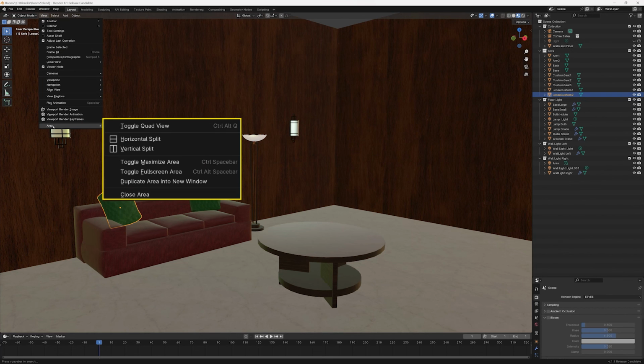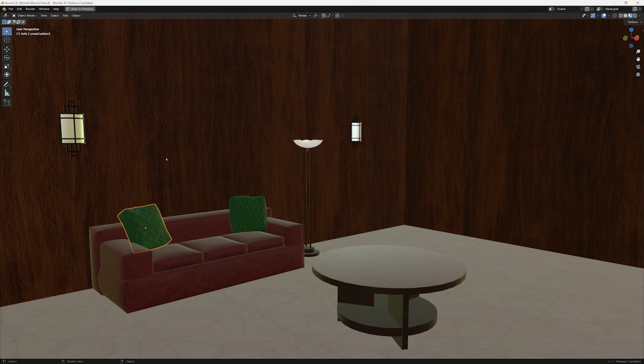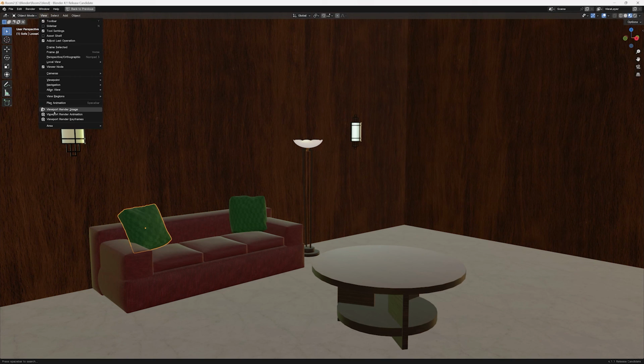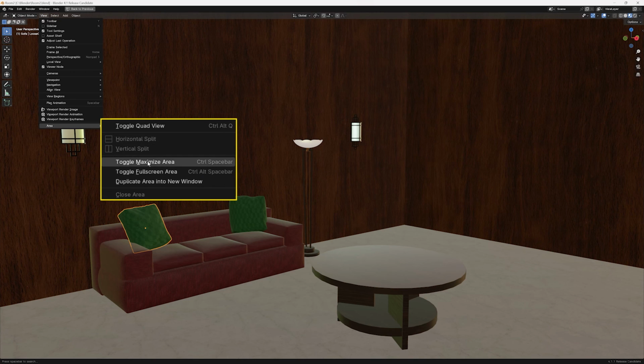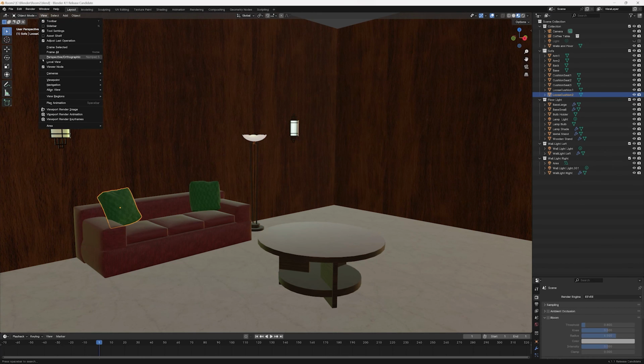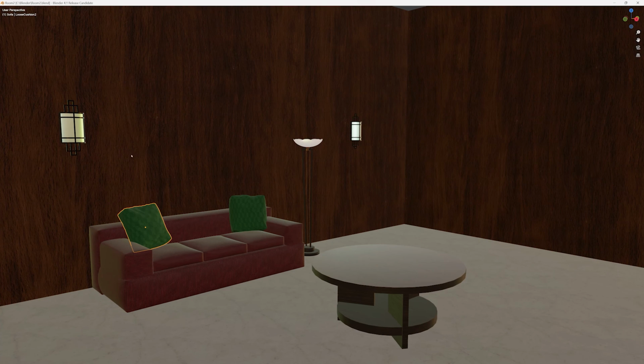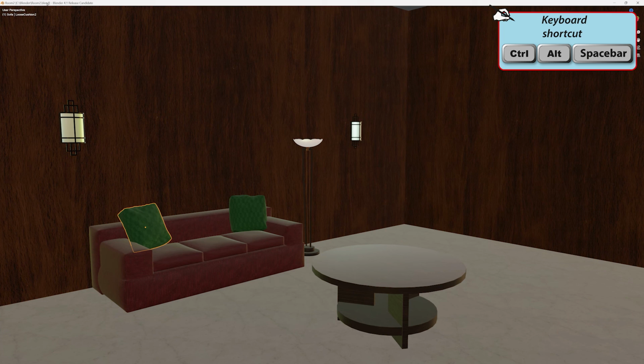Toggle Maximum Area expands the 3D viewport, removing all the other editors. The keyboard shortcut is Ctrl+Spacebar. Choose the menu or keyboard option a second time to return to the normal layout. Toggle Full Screen Area expands the 3D viewport to an even greater extent than the previous option, removing the header area and the toolbar. Use Ctrl+Alt+Spacebar as a shortcut and select one of the options again to return to the standard screen.